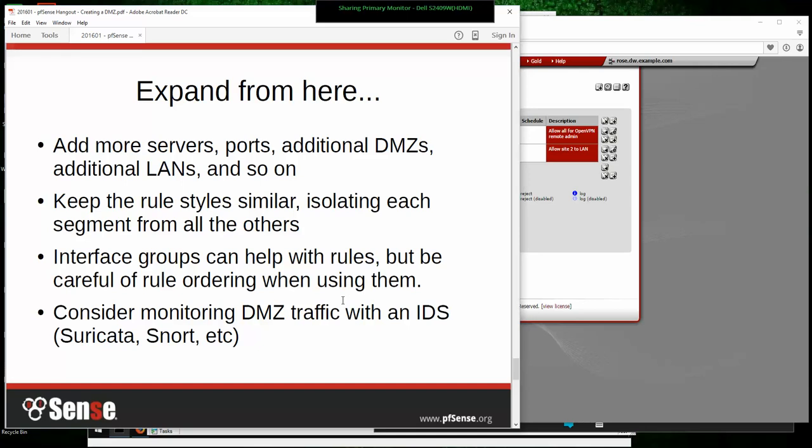And consider monitoring your DMZ traffic with an IDS like Suricata or Snort. Maybe not even necessarily on the firewall, but you could do a mirror or span port on a switch that's hooked up to a dedicated IDS type system. You'll see that more with an isolated database DMZ, where if you're in a PCI or HIPAA compliant type network, they might want to be even more strict with the monitoring and care taken with isolating those database servers that house sensitive information.